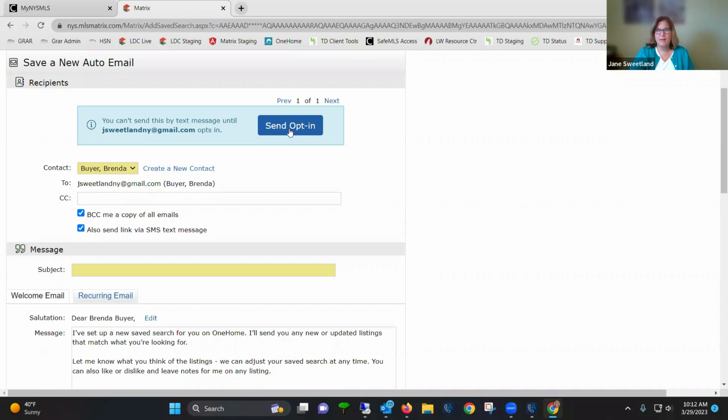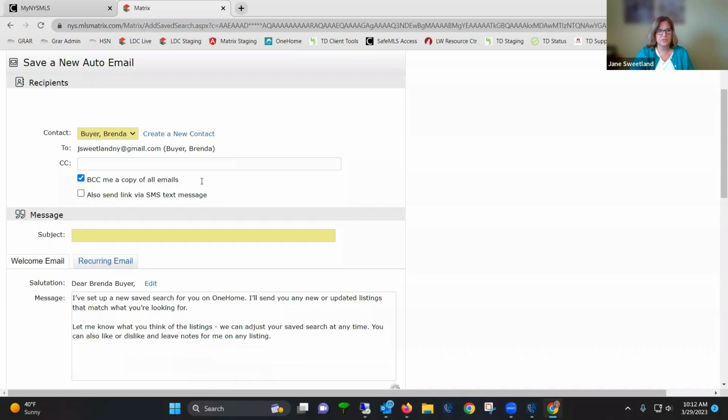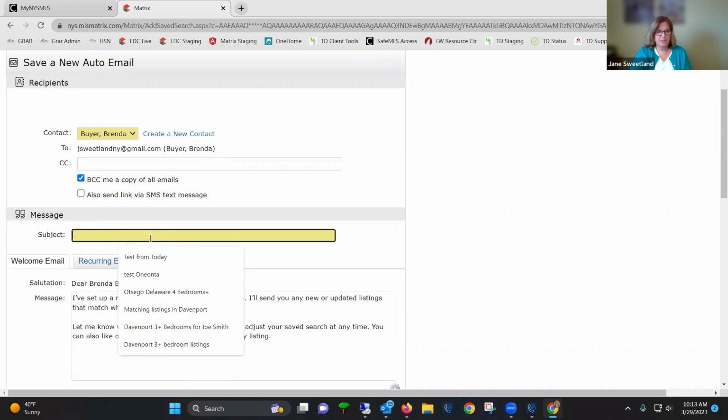Alternately, in our MLS Touch app, you can also text from that app, and I do not think you have to opt them in. So it depends on if you like working in Matrix or you like working in MLS Touch. But MLS Touch is available at the Play Store and the App Store, depending on your phone. So I'm going to uncheck that so we don't have to opt Brenda in. She's good with email.